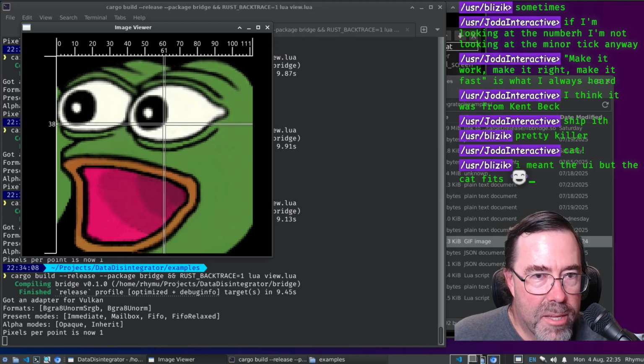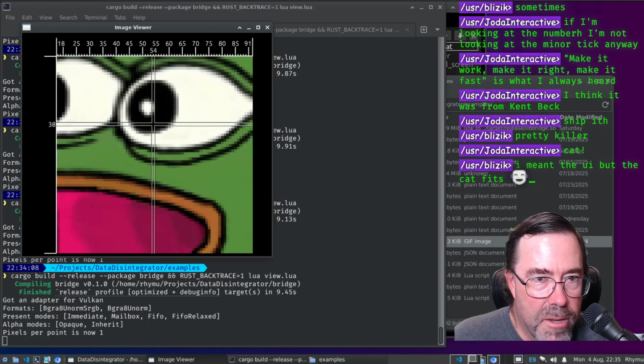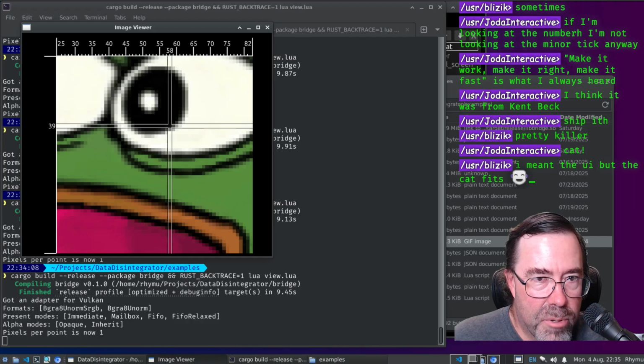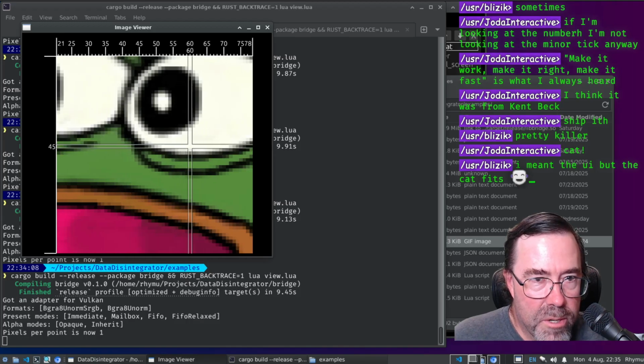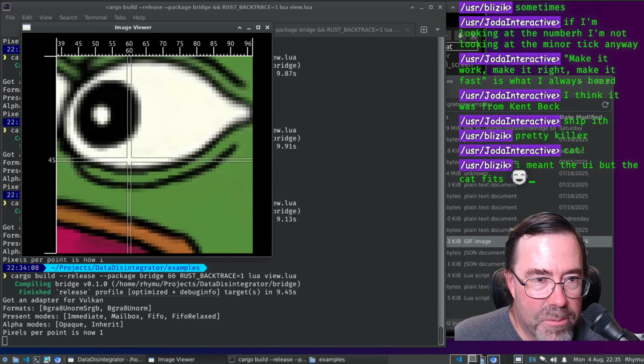Okay, I think it's perfected now, see? That text as it sweeps across doesn't intersect the other text, and it also doesn't overdraw the tick marks. I think this is perfect. I think we can call the horizontal ruler done, and we can work on the vertical ruler.